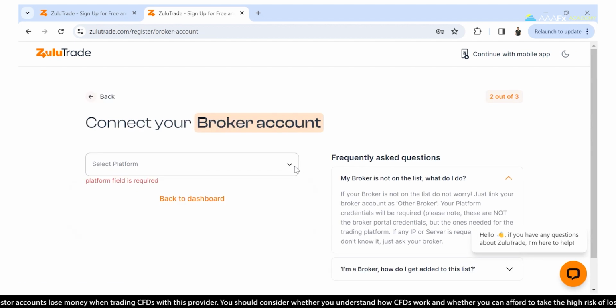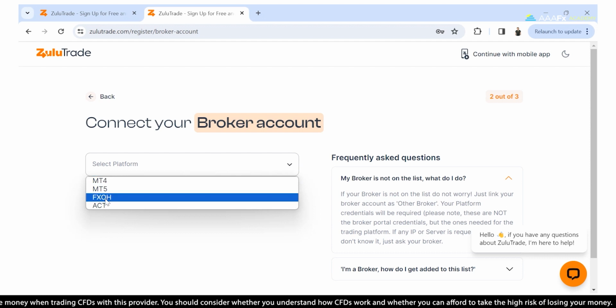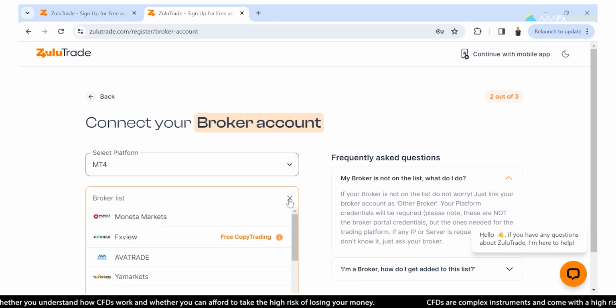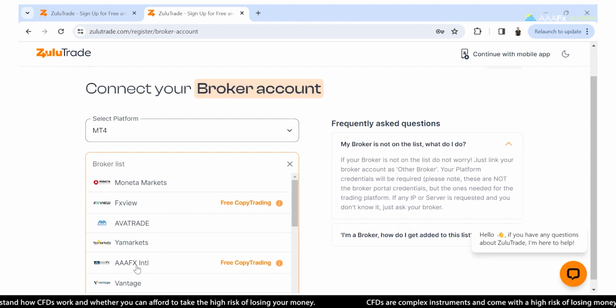On the select platform, go ahead and select the platform you use to trade. I'm going to select MT4. Now on the broker list, go ahead and find AAAFx. And there is AAAFx. We're going to click on that.